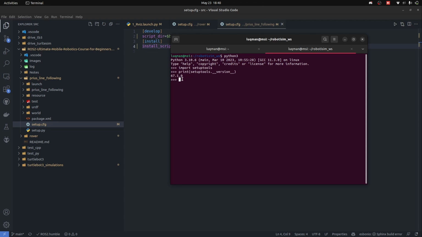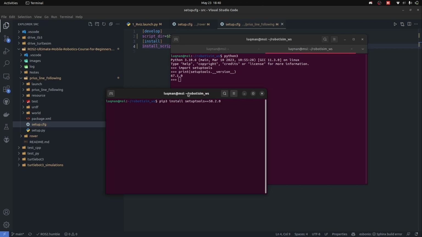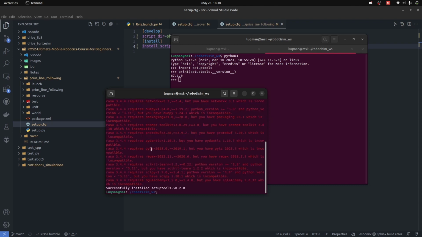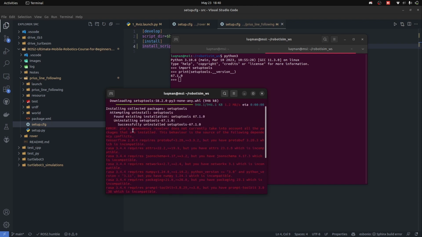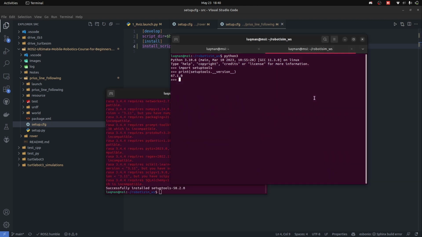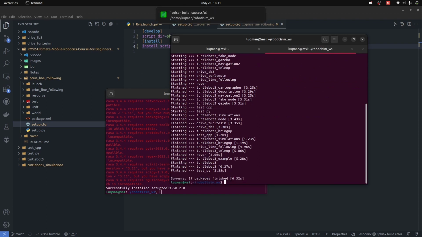Currently I'm using 67.1. If I downgrade it to 58.2, let's say, and I say bring me the 58.2 and uninstall the 67.1, it says that a lot of your libraries are going to collapse because of this, but it has successfully installed it. So if now I perform colcon build, there will be no error.